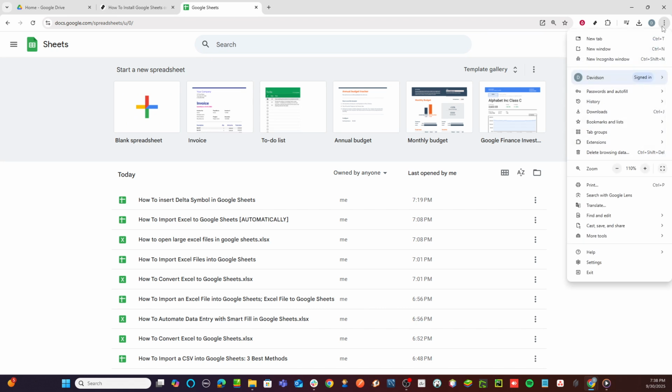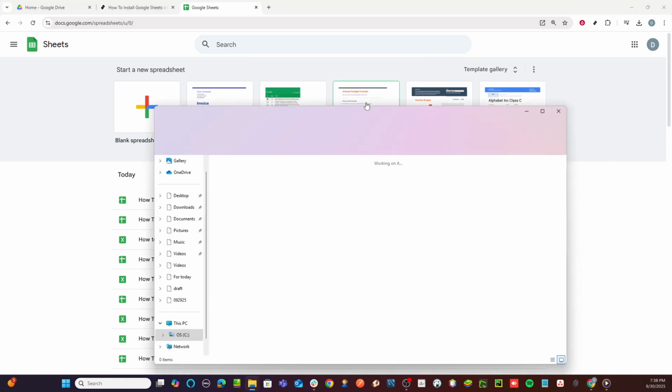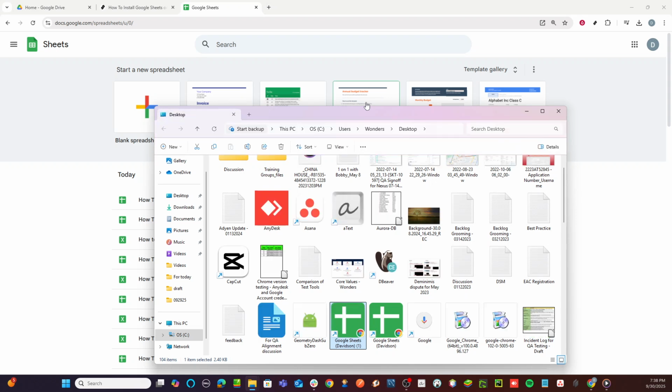Selecting this prompts a small dialog box to appear, asking whether you'd like to create a shortcut for Google Sheets. With this dialog box open, click on the Create button. This will place a convenient Google Sheets shortcut right on your desktop, an easy and quick way to access your spreadsheets without having to navigate through numerous tabs.